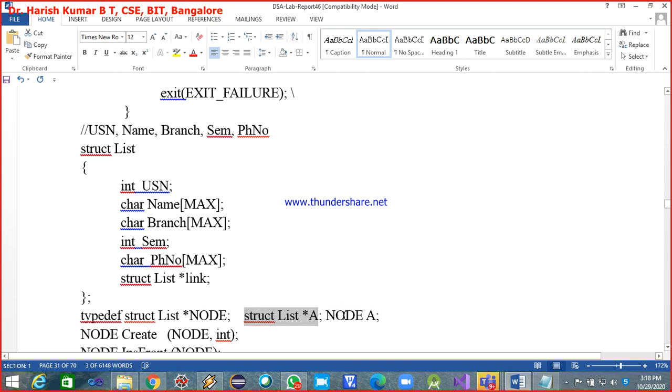So now it's easy. Say I want to create a new node, I just say node A. I want to create a pointer to this, I just say node A. I want to create one more node, I just say node B, something like this. One more pointer to this, node B. So understood? Hope you people understood? Now this node is representing what? Struct list star. Hope you people understood?